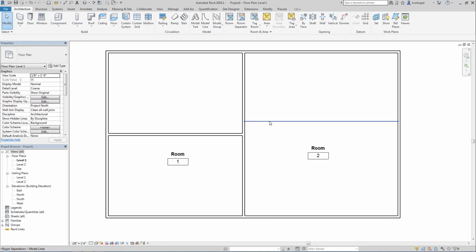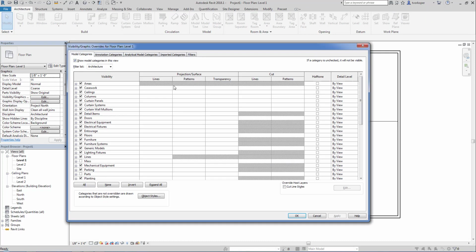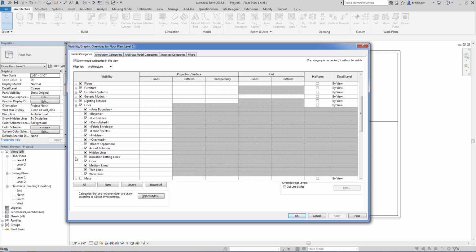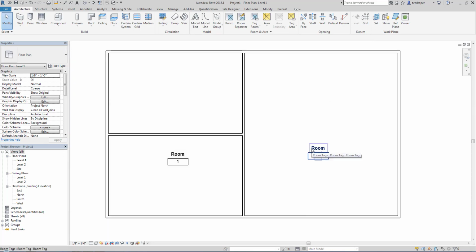If you don't want to see that line, you can always go to Visibility Graphics, Lines, and here's the room separation line here, and you can turn that off, and now you don't see it, and yet the room is still divided. I'm going to back up so we don't lose track of that room separation line.